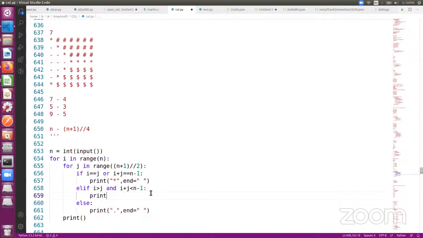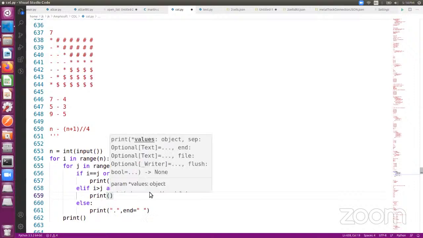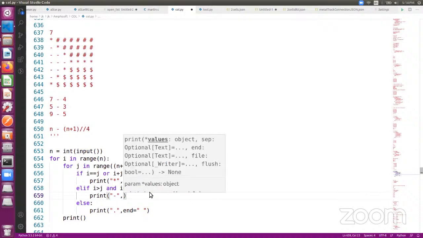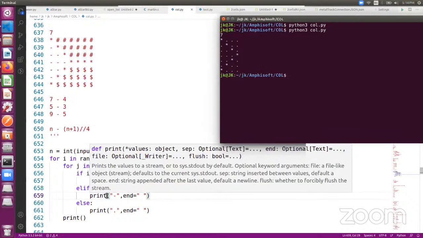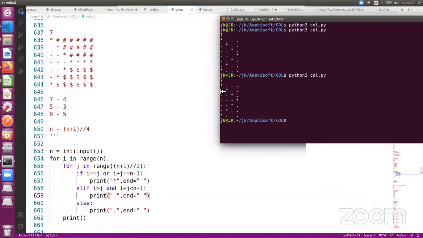Okay, print hyphen. Okay, so now the hyphen part is also done.